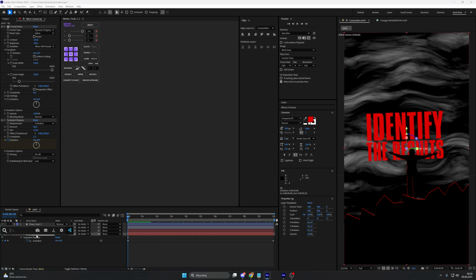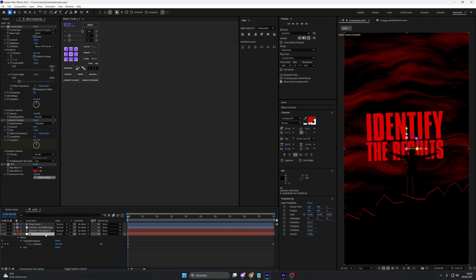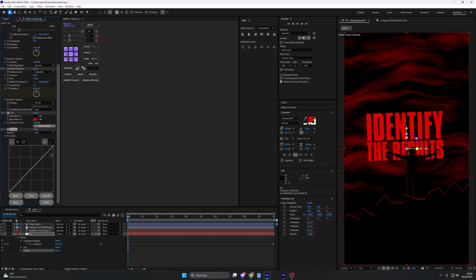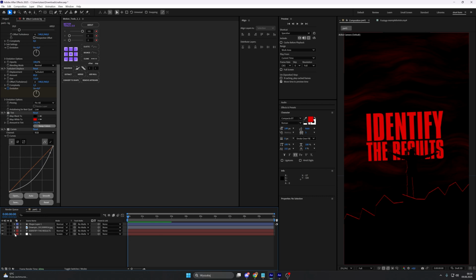Right now let's also add the tint effect, because our background is red, and let's change map white to this type of red. Perfect. Now also we need to make this a little darker, a little less visible. To do that, I'm going to use the curves effect, and the graph for curves should be something like this. Okay, perfect. Right now it looks exactly how it should.